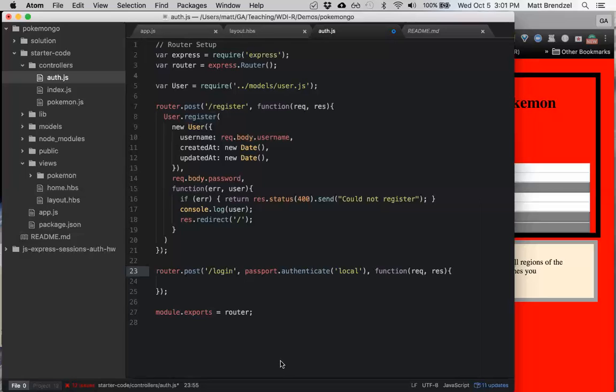Let's test it out. No need for restarting this as we've been making these changes. I'm going to refresh the browser as well. And let's go ahead and say, I've just created the credentials already, Ash Ketchum. So I've created those credentials. So I am going to log in.